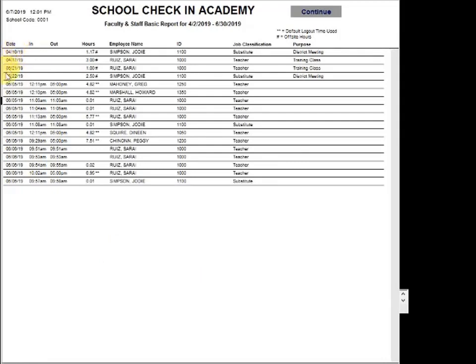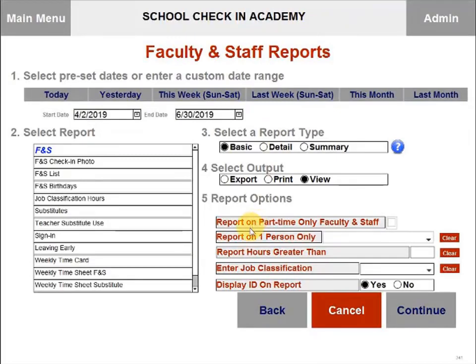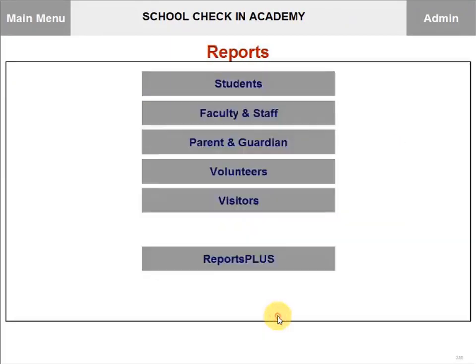This one will get you the date, the time in and out, the amount of hours, the employee name and ID, the job classification, and the purpose. When you go ahead and click on continue, this will take you back to the faculty and staff reports. Go ahead and click on back.